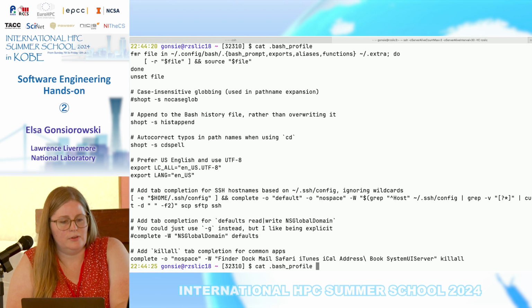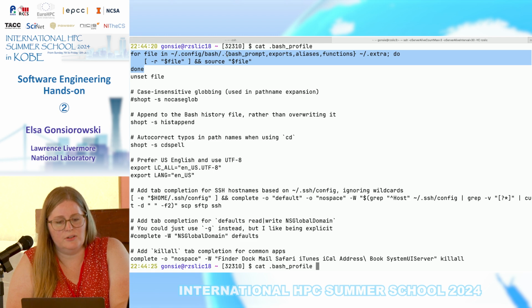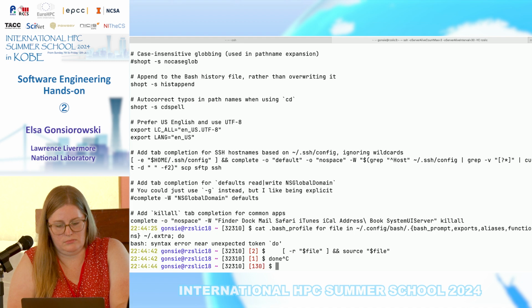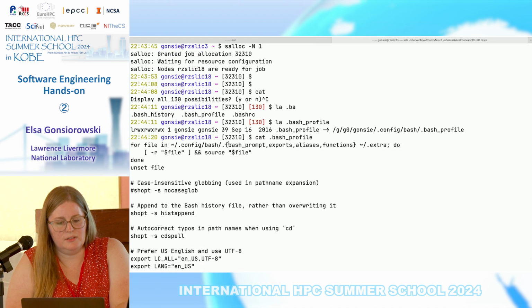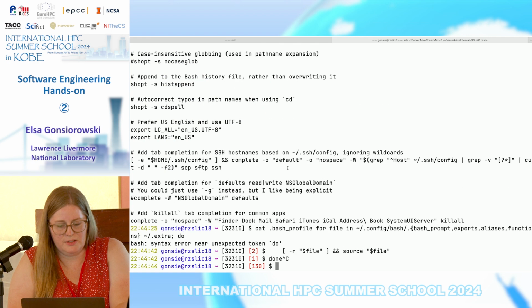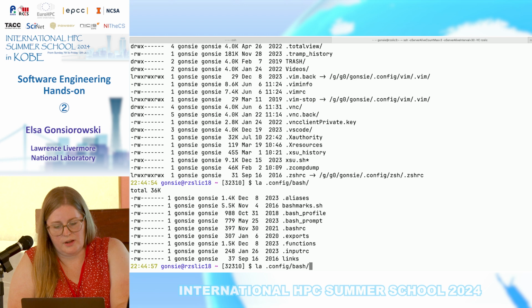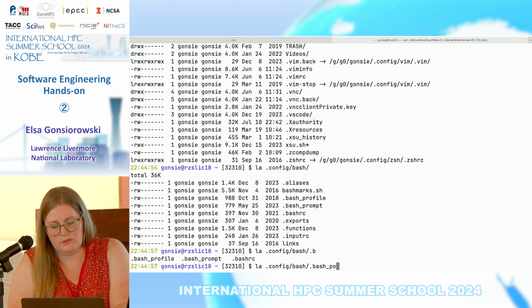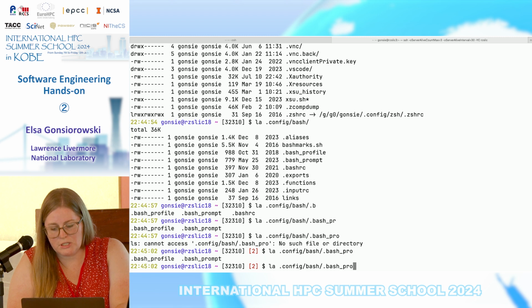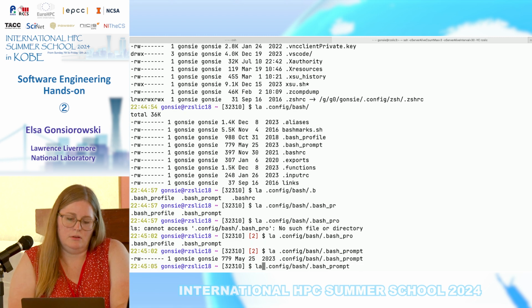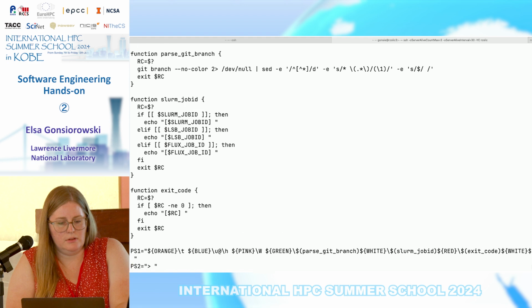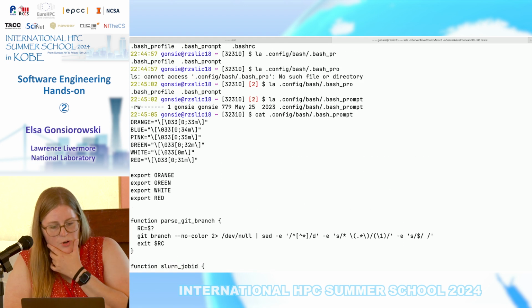This is the trick. For file in .config/bash, bash prompt here. It's going to source that file. So my bash prompt is defined in .config/bash/.bash_prompt. Cat. All right, and this is my bash prompt.